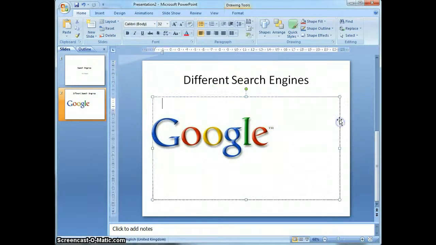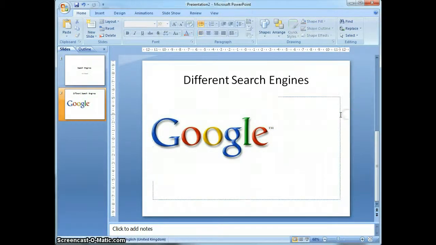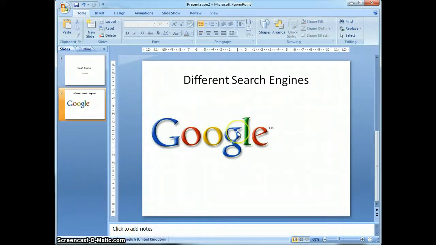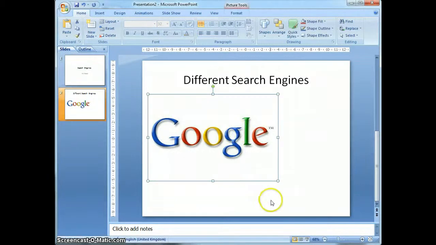I'm going to delete this box actually because I don't want to do any writing. I'm going to click on the edge of the box here, like that, and press backspace on my keyboard. And then I'm going to click on the image, and I don't want it to be that big, so I'm just going to resize it.